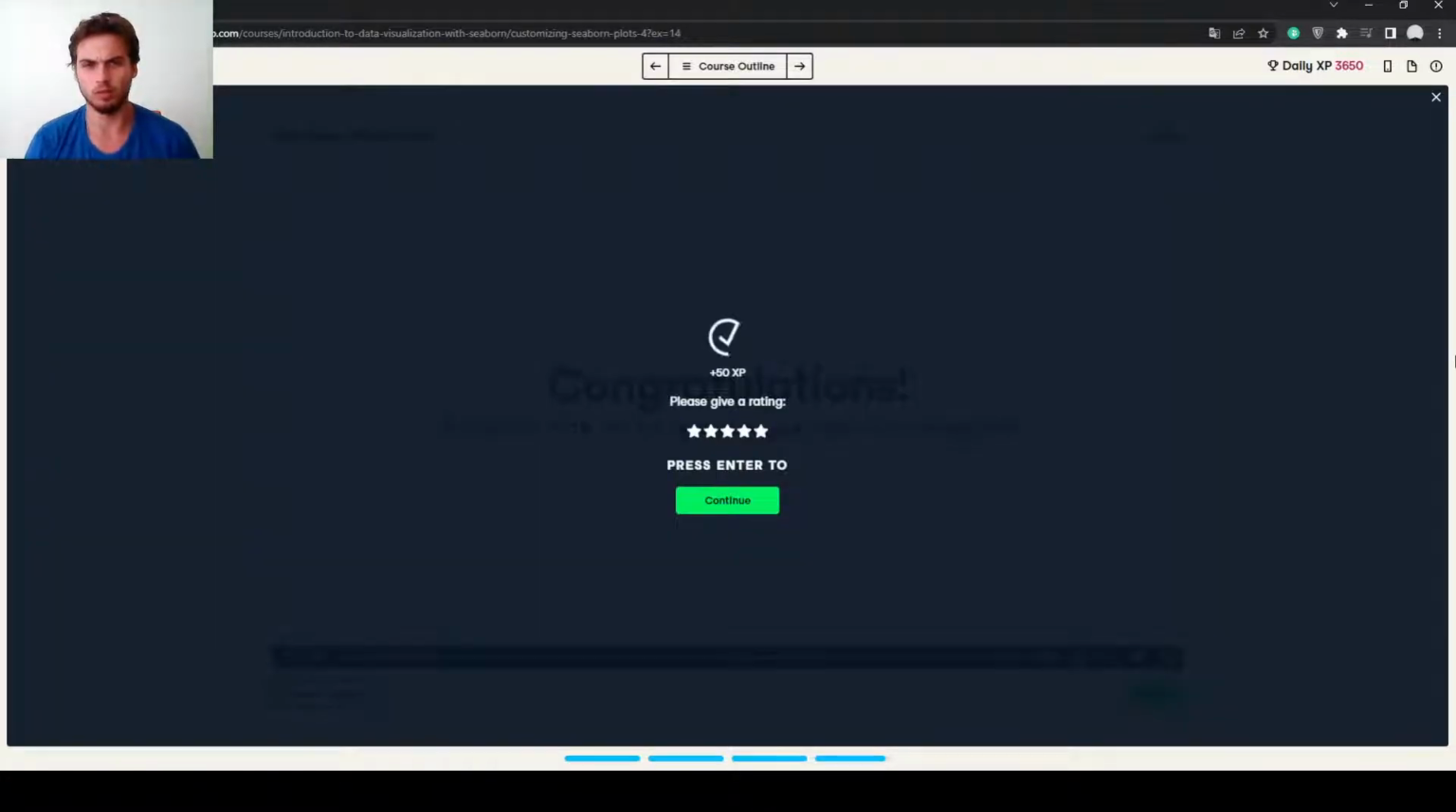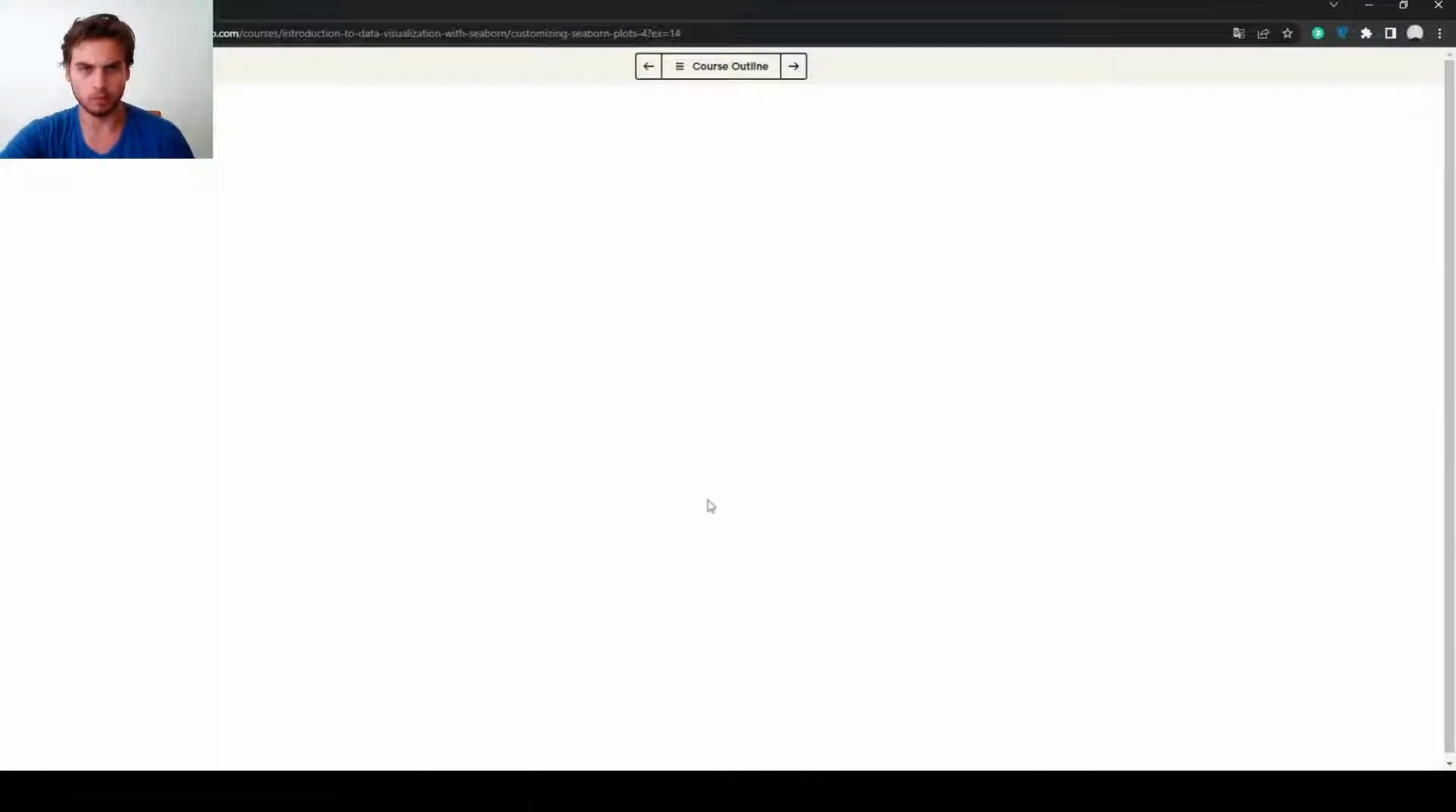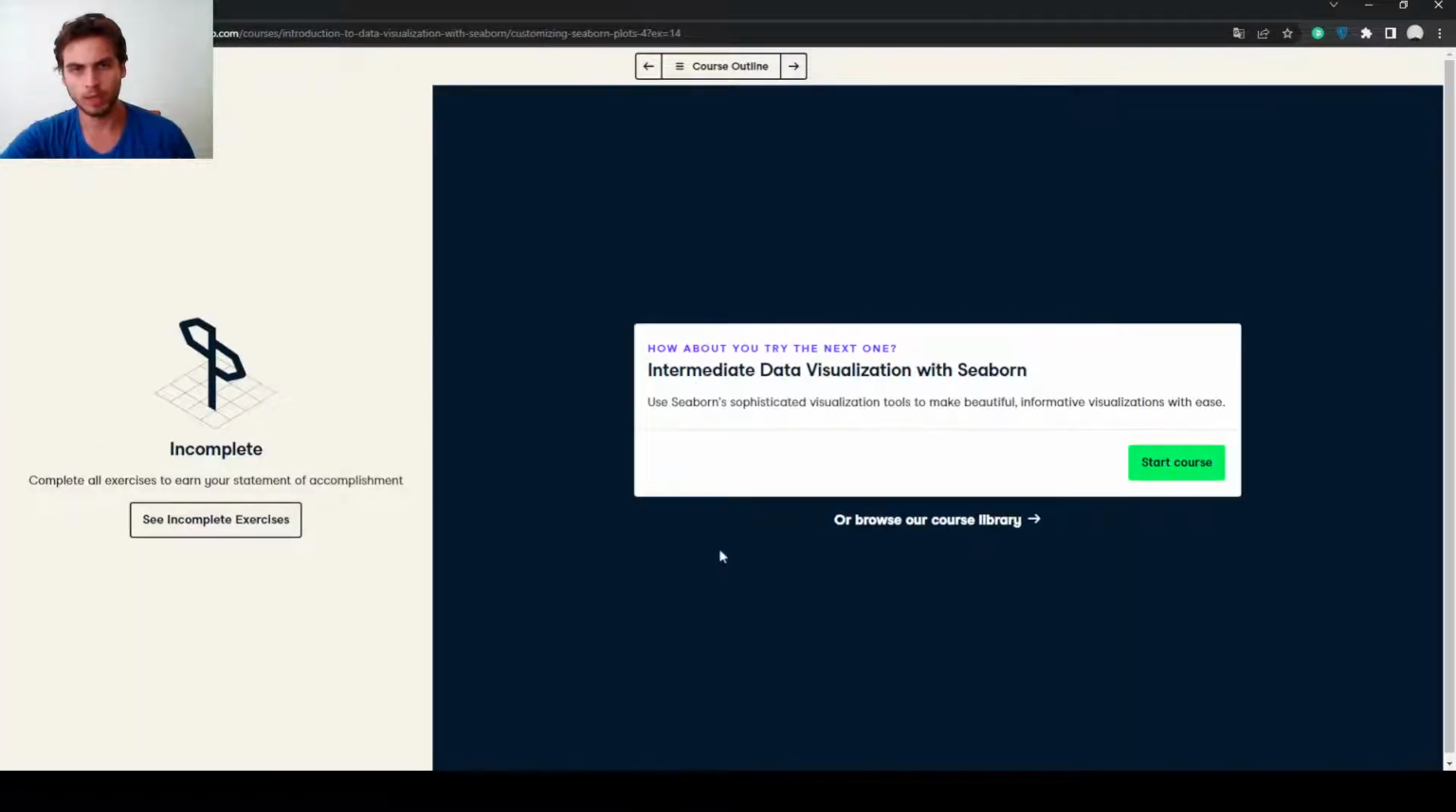Короче, ничего сложного сегодня не было. Вот по поводу Seaborn, он довольно-таки простой. Intermediate data visualization with Seaborn. Yes! Подожди, стой, это Intermediate. Следующий курс предлагает.